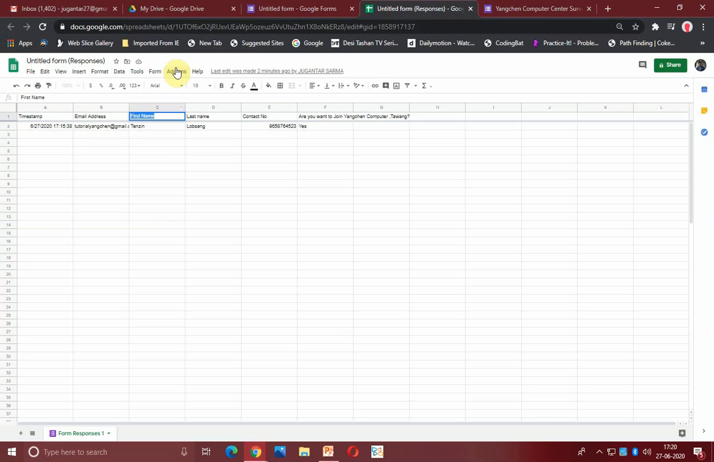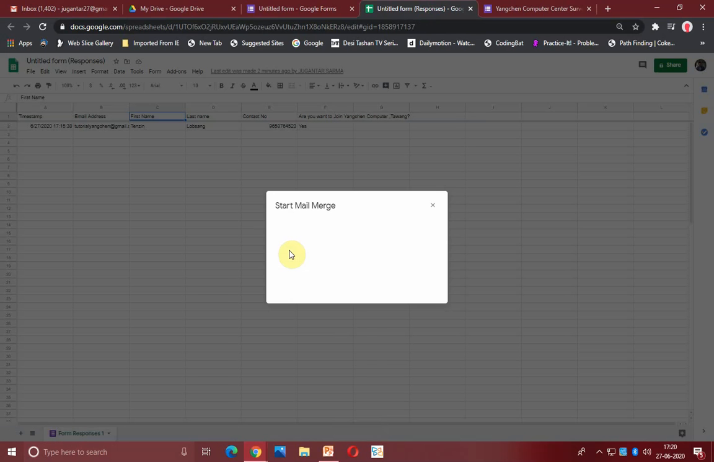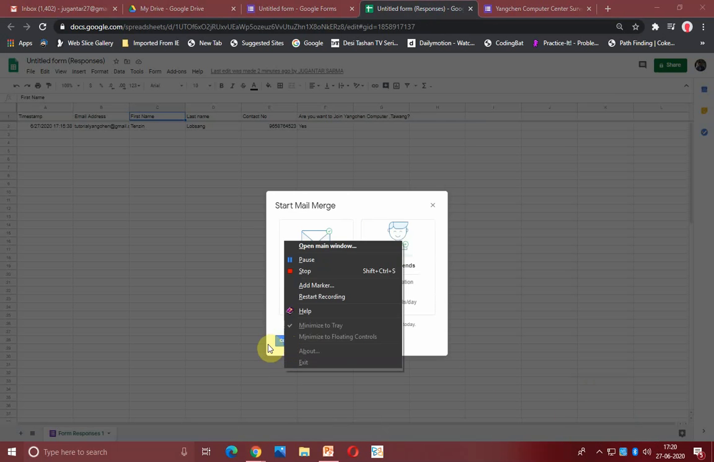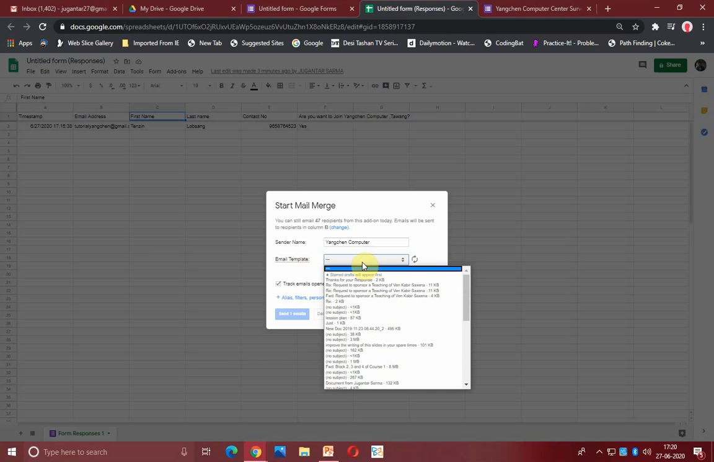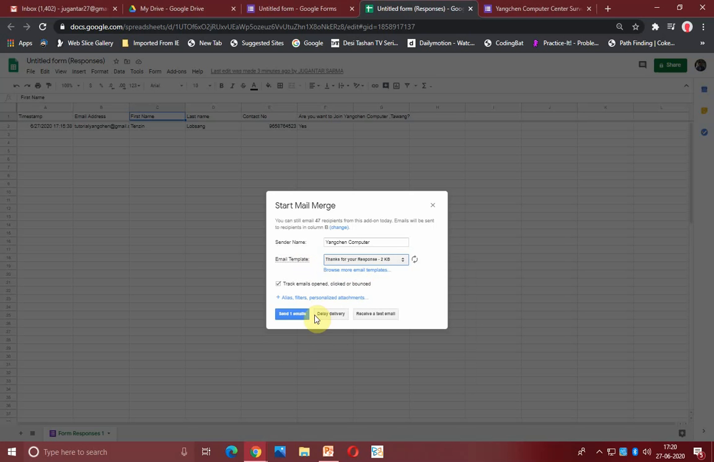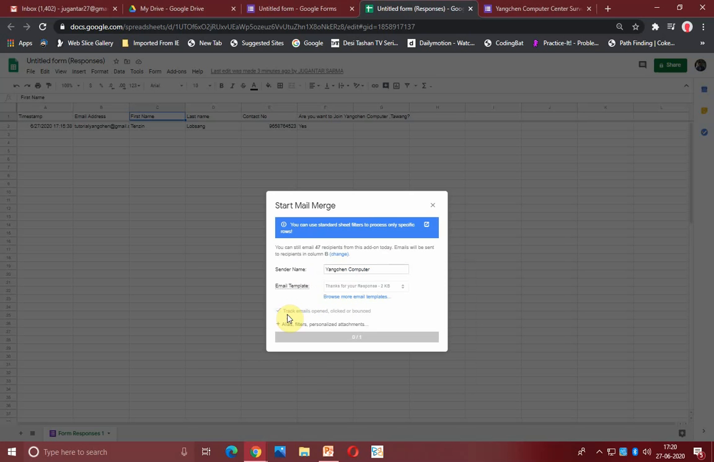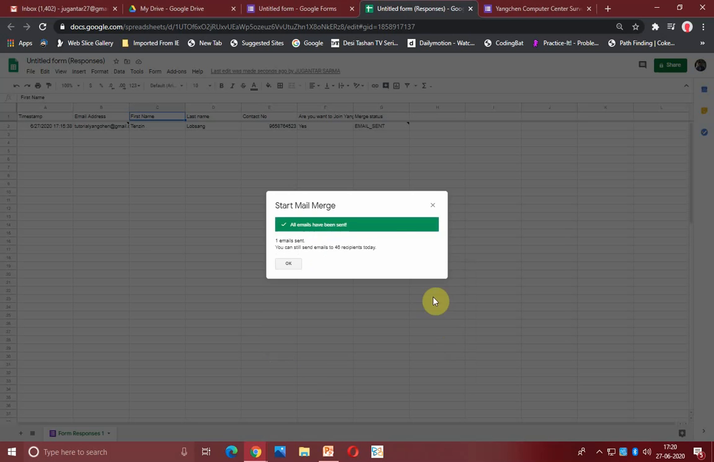And I have already told you, go to the add-ons and go to Yet Another Mail Merge and start the mail merge. After starting the mail merge, you have to select that template there. We'll wait for it to load again. Look at it, this already has been logged in, so I'm going to continue and I will select the email template. Look at it, this automatically came here. Thanks for your response. So I'm selecting this one and look at it, send one email, and the email has been sent here.